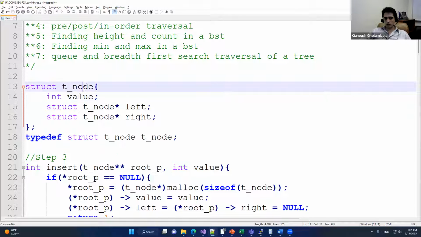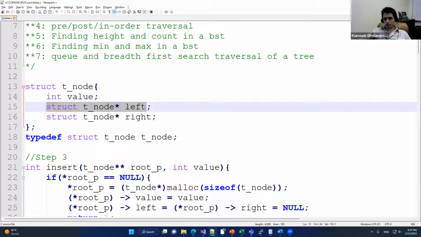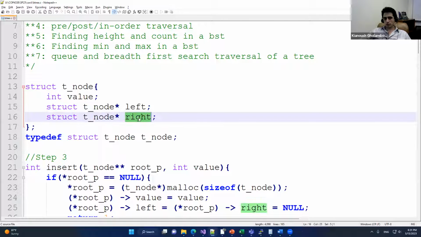Also, what else do we need for the T node? We need a left subtree reference. So we need to have a struct T node star left and a struct T node star right. In that sense, you can think of binary tree as an extension of a linked list, as an extension of a single linked list. If you remember, in a single linked list, every node has a reference to another node. That reference is called next. Here, for a binary tree, every node has two references to two other nodes. One is left, one is right. So you can think of a binary tree as a 2D linked list.